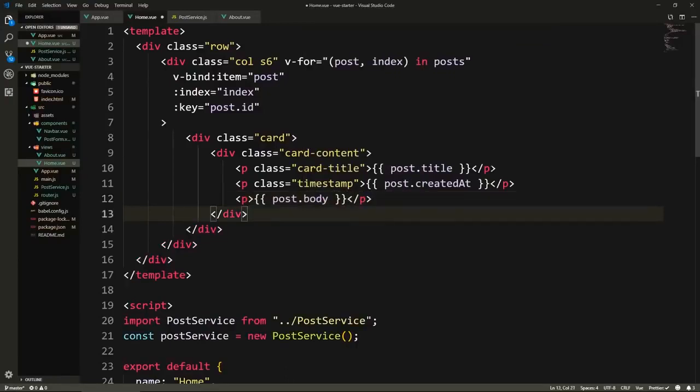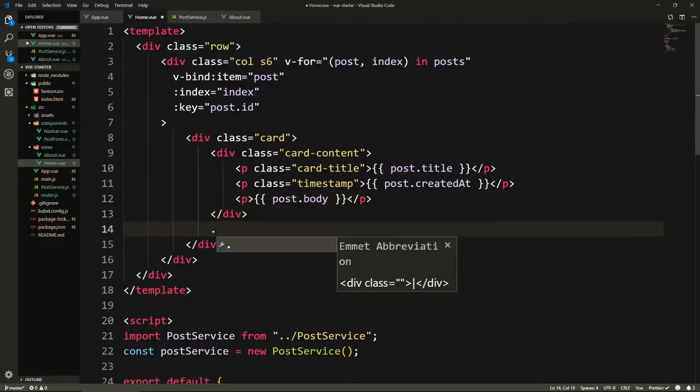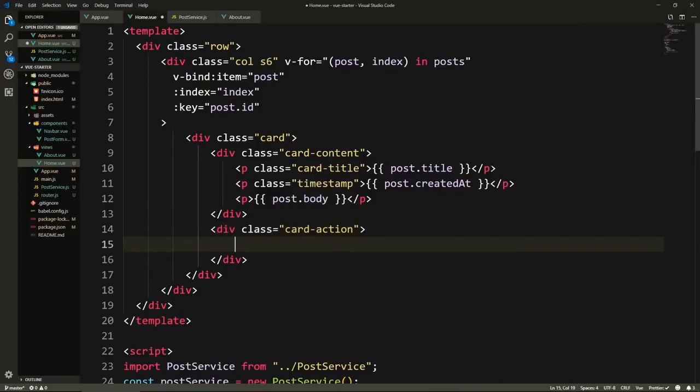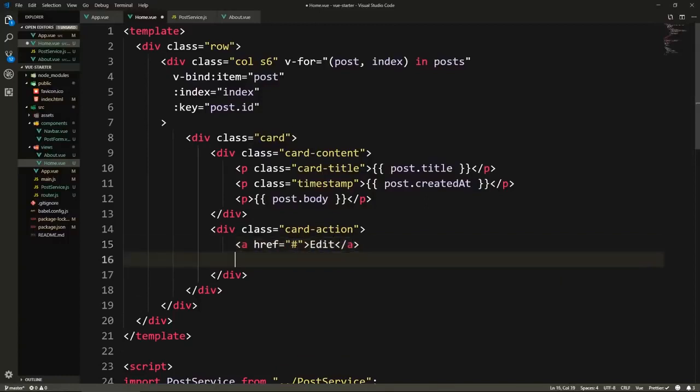And after the content, I want to add another section, .card-action. And here I'll put two buttons, one to edit the post and one to delete the post. Of course, they're not going to do anything right now, but we'll just put them as dummy buttons for now. So here, this link will go nowhere. We're just going to have a hash for an href. And here, we'll have it say edit. I'm going to copy this and here put it and have it say delete.